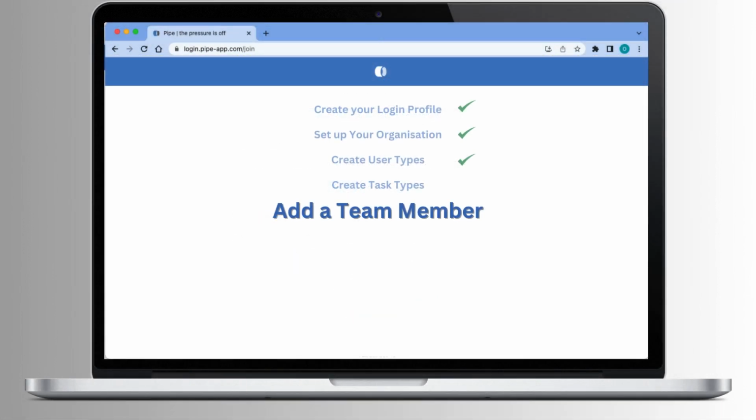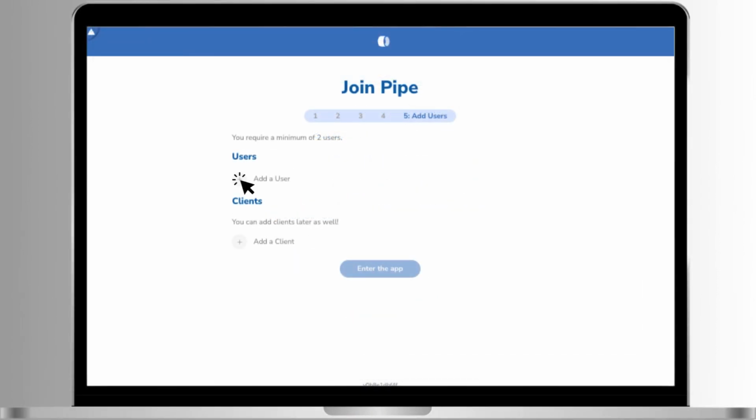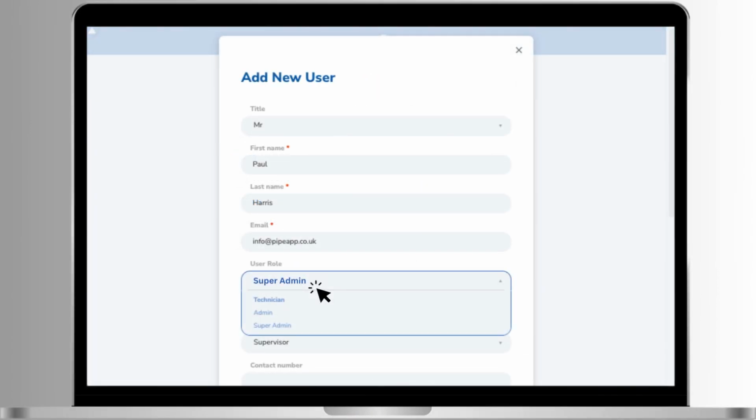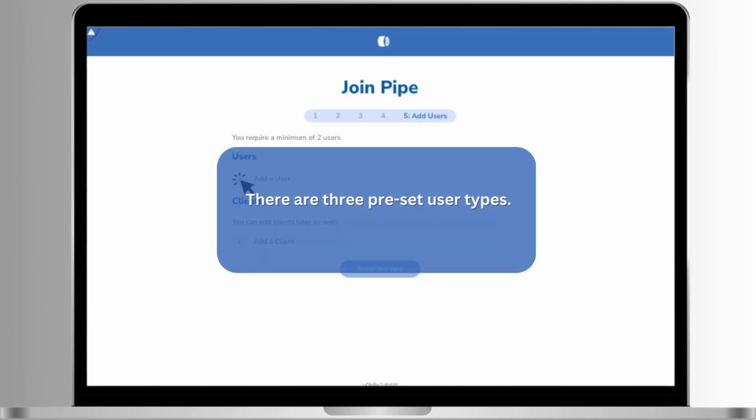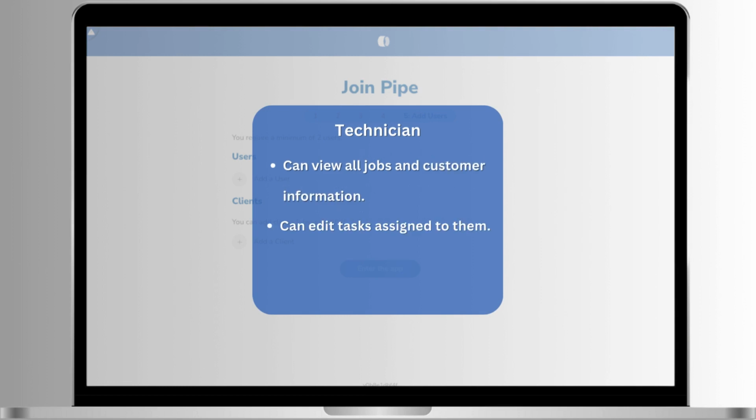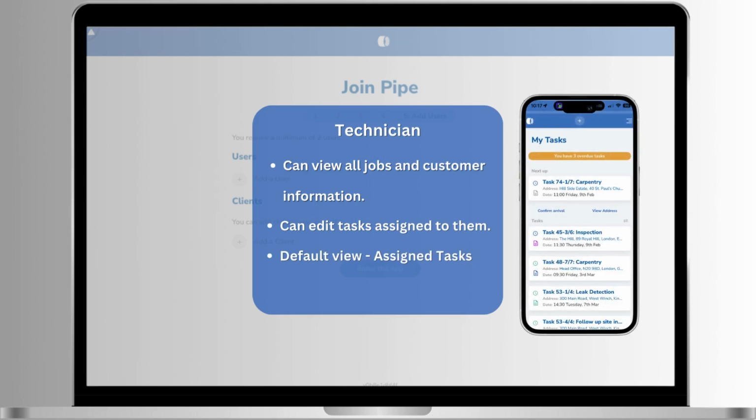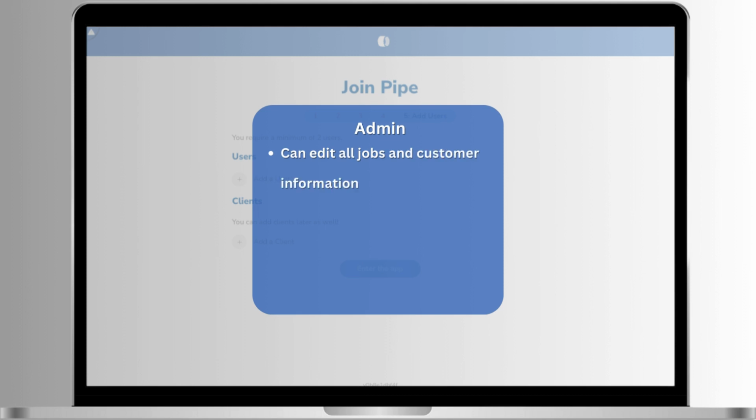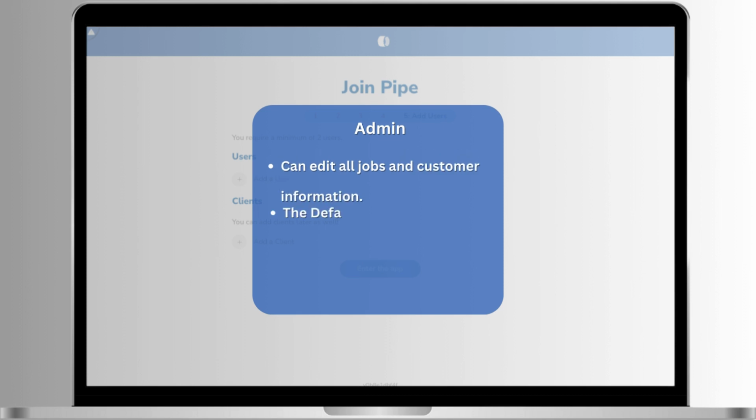We are almost done. Let's add a new team member. There are 3 preset user types. Technicians can view all job and customer information. They can only edit tasks assigned to them. The default view is their tasks page. Admin users can edit all job and customer information. The default view is the team calendar.